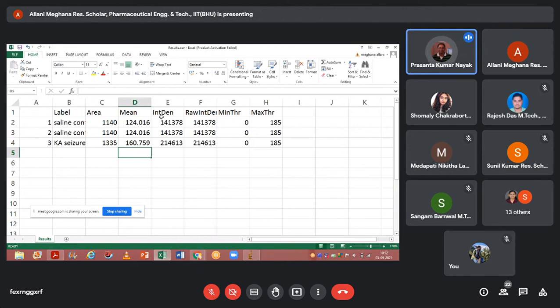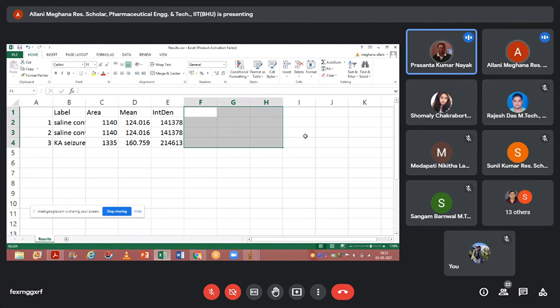Only thing, for confirmation whether you did it correctly or not, check whether the minimum threshold and maximum threshold were the same for all. To do that, you have to keep these minimum and maximum only to verify whether you did it correctly. Then you can remove the raw integrated density also. You can remove FGH, you can delete. Can you delete quickly? Just select FGH. Sir, I've deleted. But delete mean and area also.